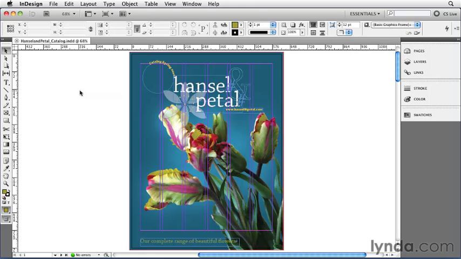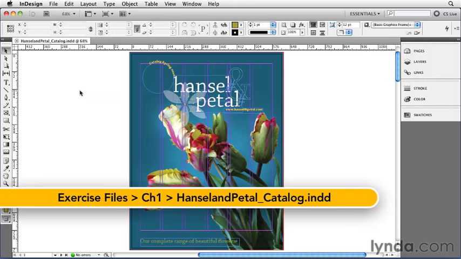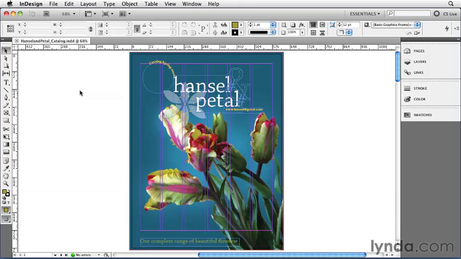Even if you had a super high-resolution computer screen, you'd sometimes still need to zoom in to see details and zoom out to see the big picture. Now, all of that is possible in InDesign, of course, once you know where to look. I'm going to show you several ways to zoom in and out of your page.